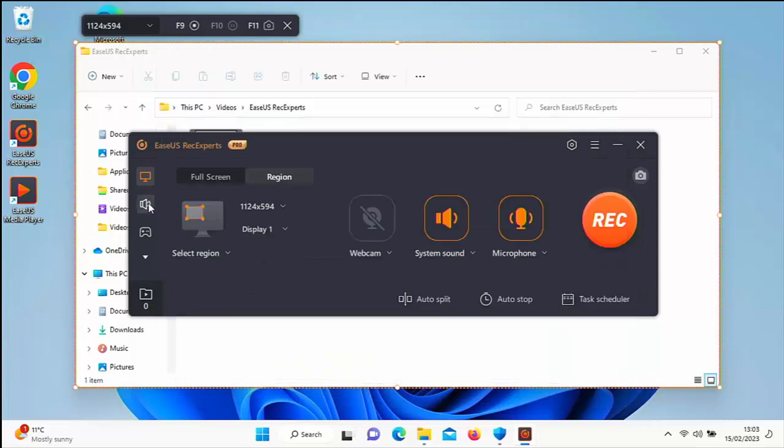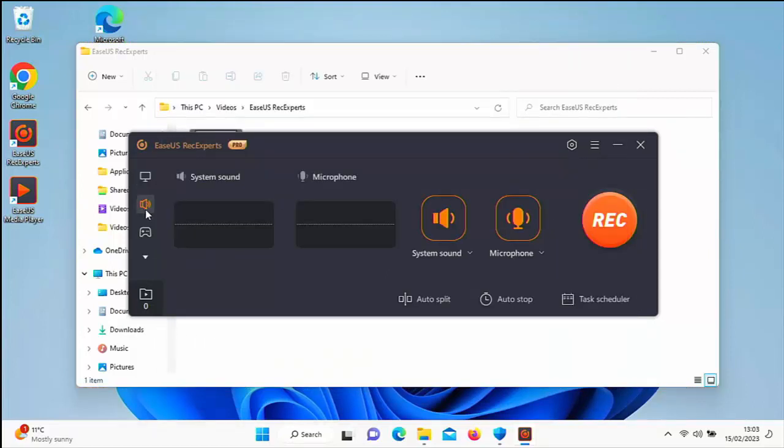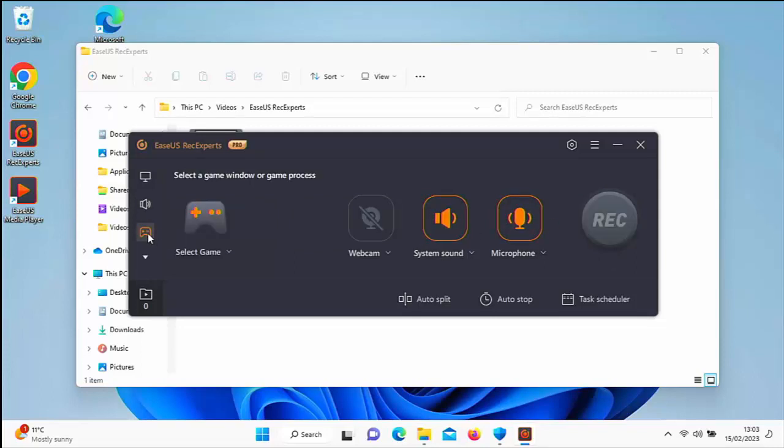Coming out of that, down the left-hand side here, you've got other little modes. You've got the sound recorder. So if you don't want to record any video, you just want to record sound, you can do that there, and you've still got all these options here. You've also got game mode here.